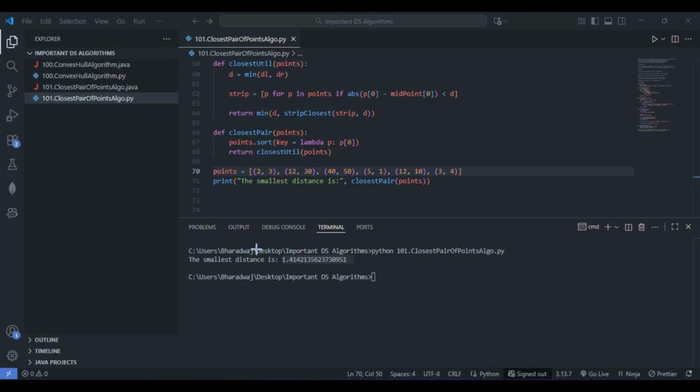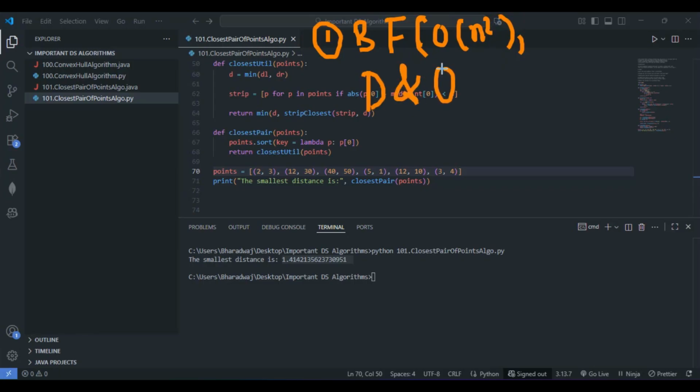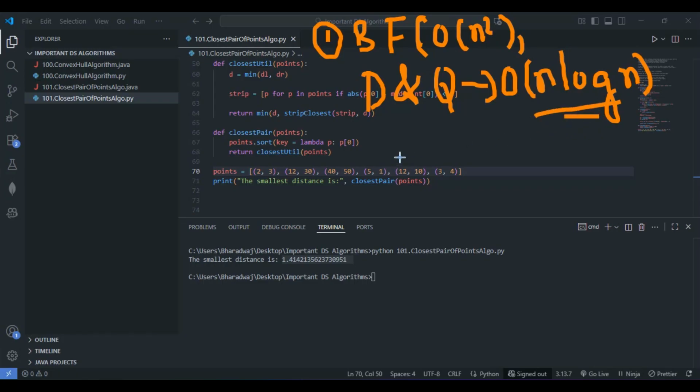So let me summarize whatever we have learned so far. Just try to remember these 3 or 4 points. These are very important. You have to know this at any cost. First, we made use of the brute force function in the algorithm. Brute force takes big O of n square, and divide and conquer reduces this to big O of n log n.